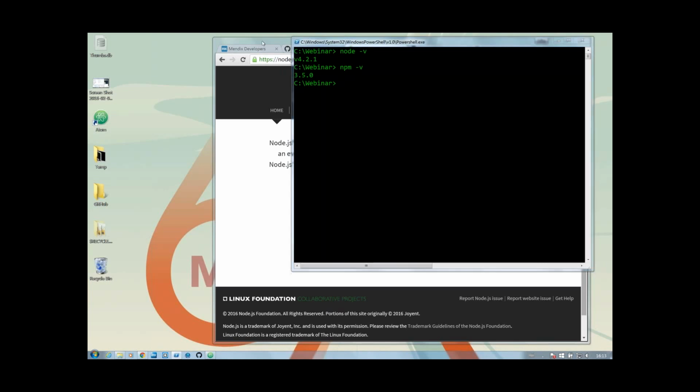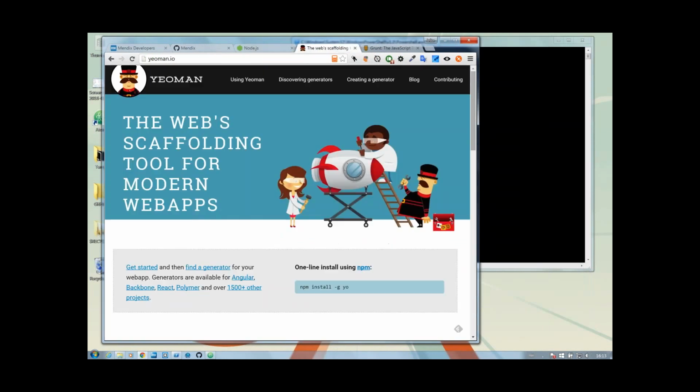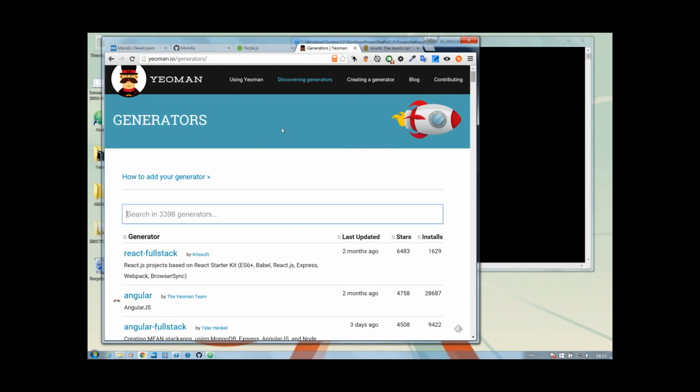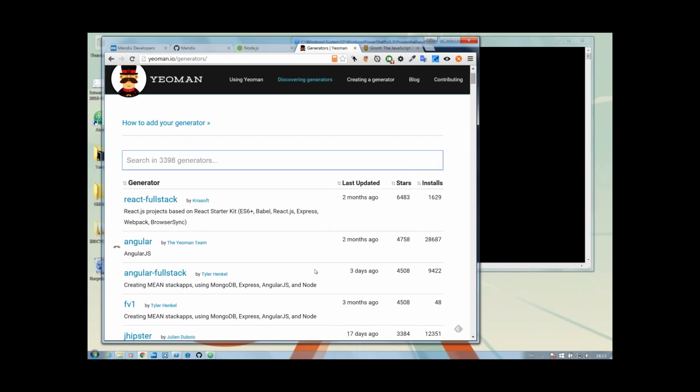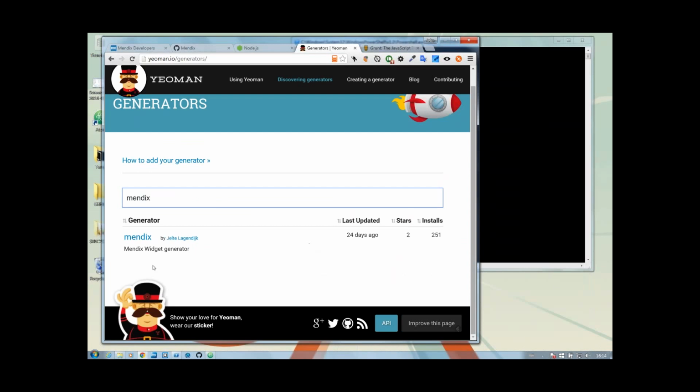So first, I'll show you the website of Yeoman. Yeoman is on yeoman.io. And this will give you an explanation of what Yeoman does and how it works and how you can install it. Now, if I go to yeoman.io/generators, here I have a list of all the generators. And currently, Yeoman has about 3,400 generators. And Mendix has built their own generator as well. So if I type in Mendix, here you'll see a link to the Mendix widget generator.